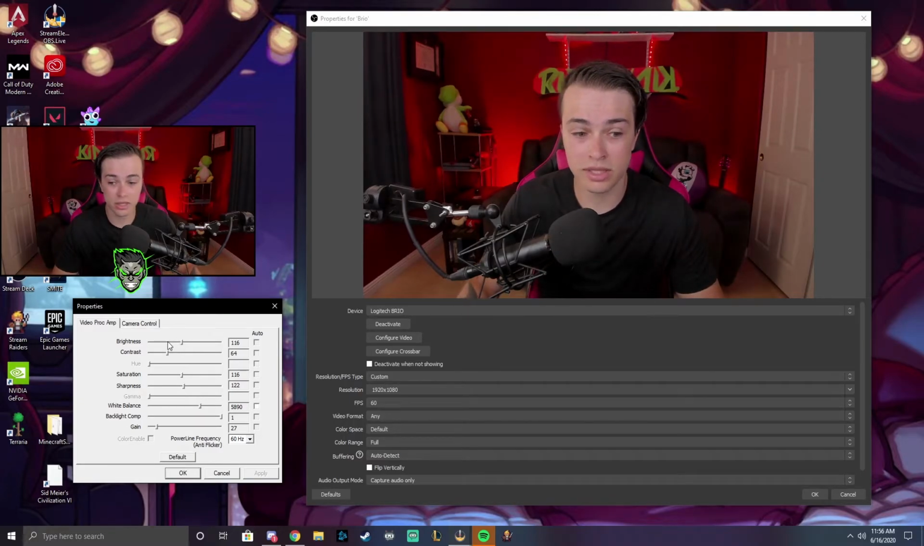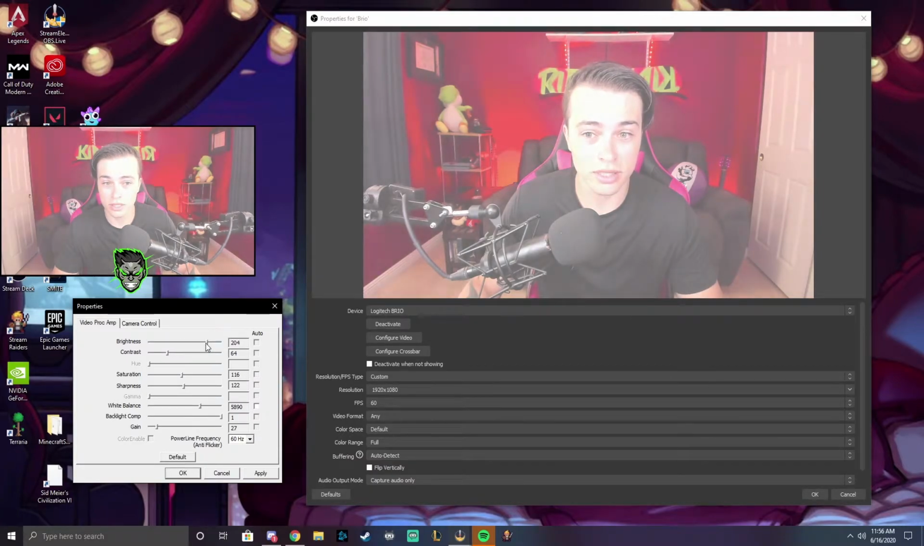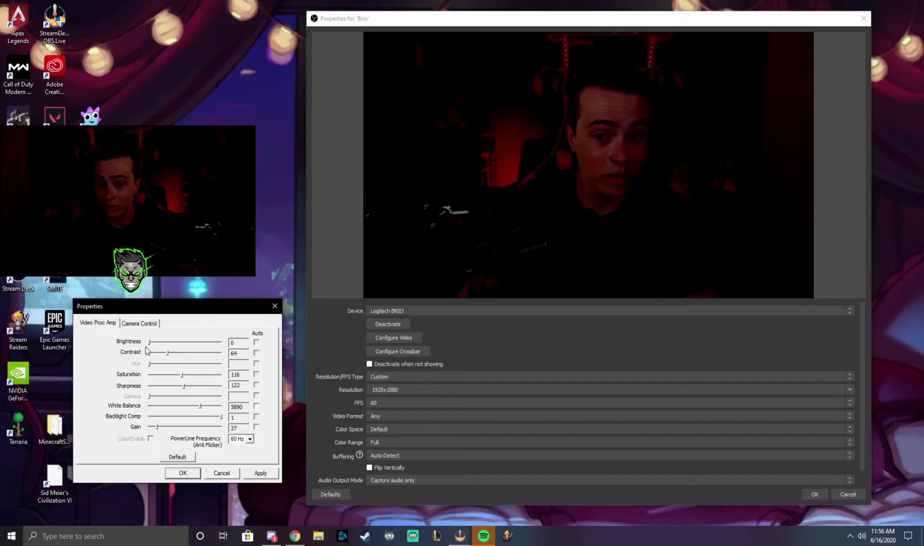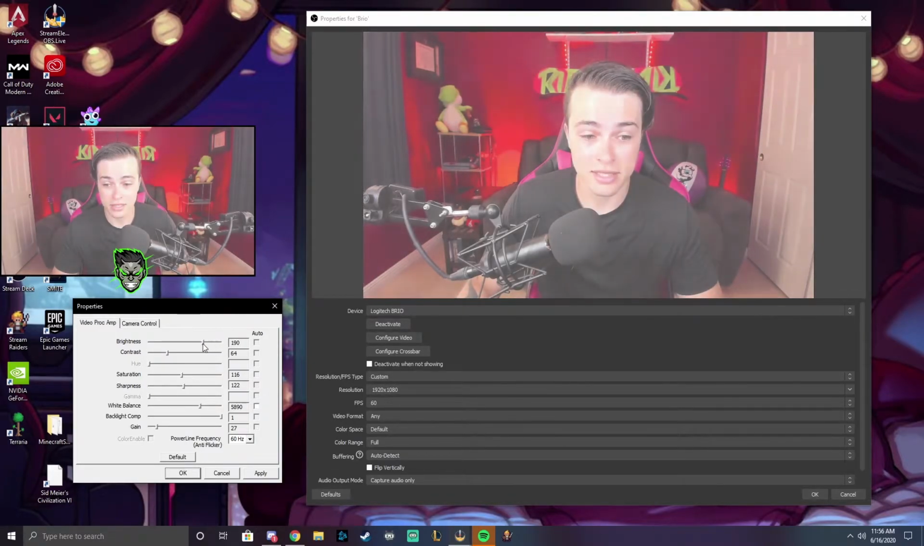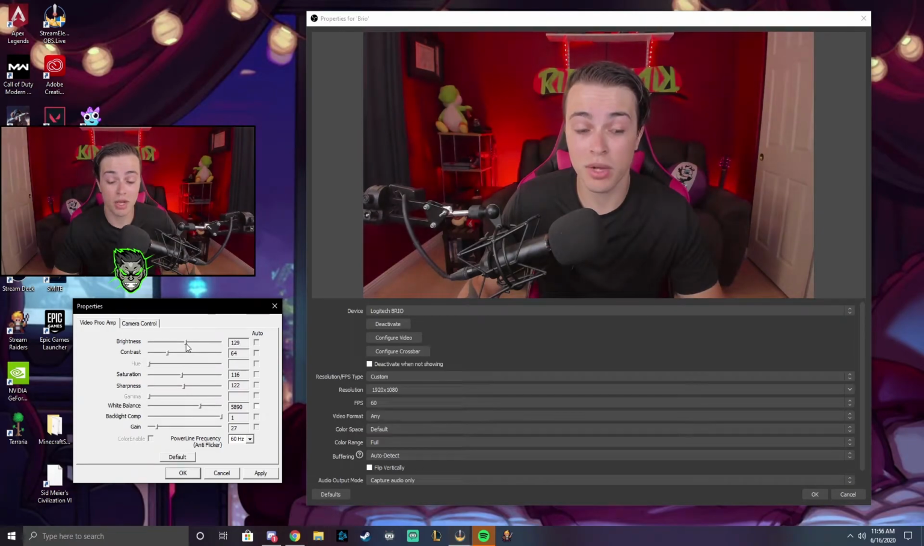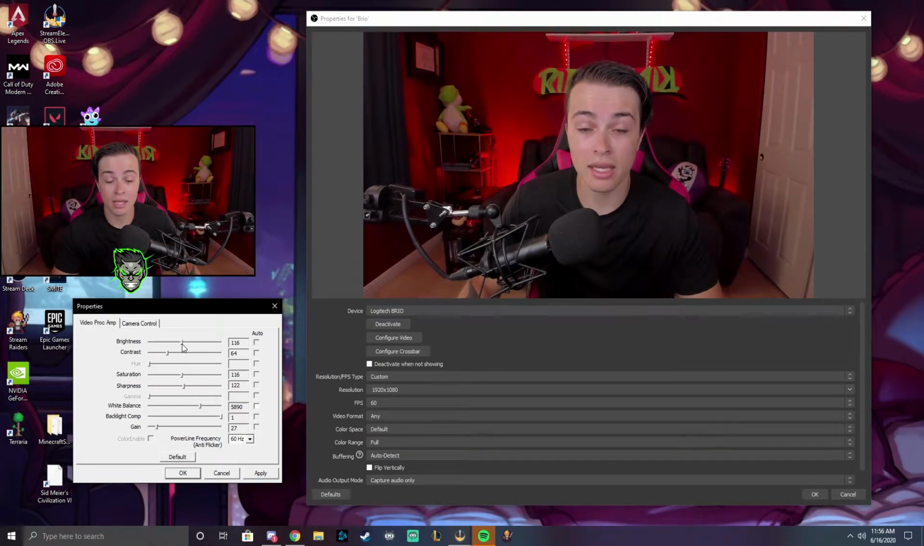Brightness is exactly what it says. What I like to do when I play with these settings, I have mine at 116 brightness, is adjust it accordingly and see what happens when I go all the way down and all the way up. As you can see, it changes it drastically. So I have found the optimal spot for my lighting situation and my webcam at 116.